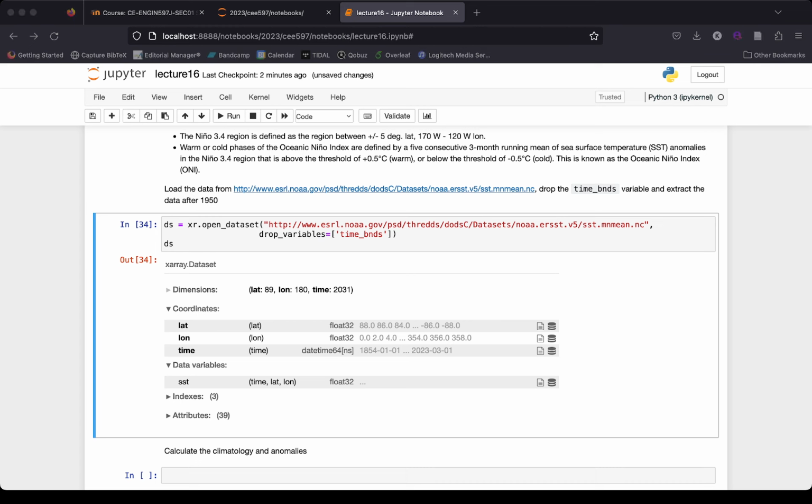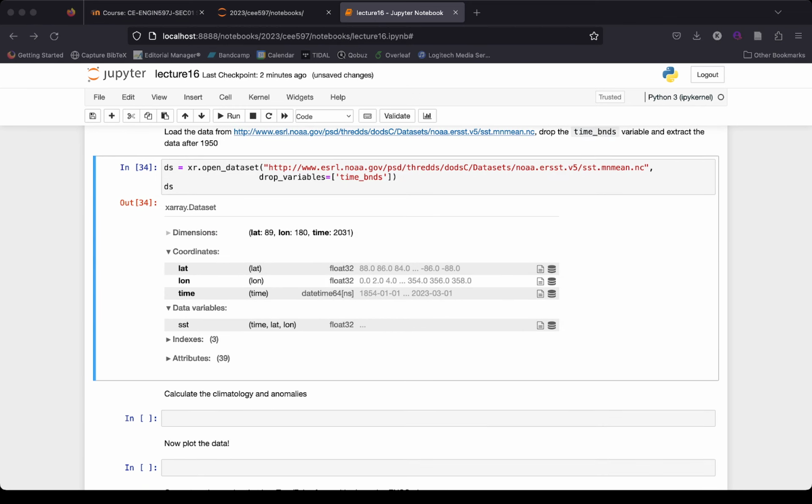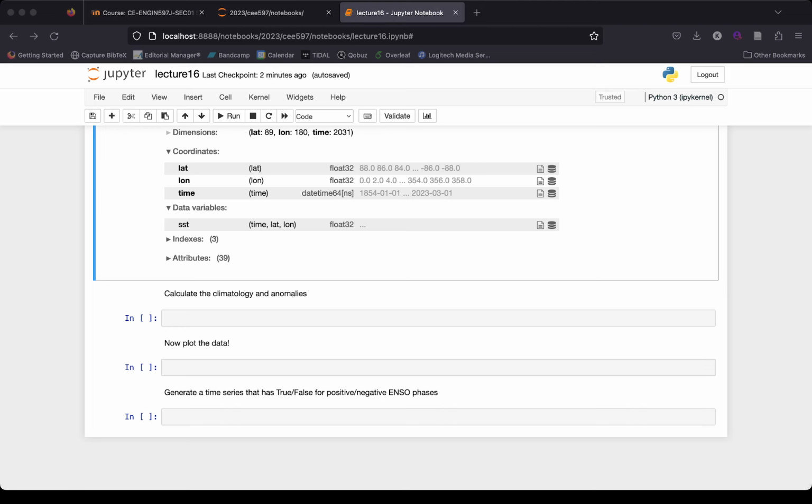We get lat, lon, time. We go from 1854 to 2023 in this case because it's the newer data set. So we can decide to pick up only 1950 to 2020. Doesn't matter. We can, or we can generate the updated one. That's not a problem. So, first things first, we're going to calculate the climatology and the anomaly. So again, similar to what we've done before.